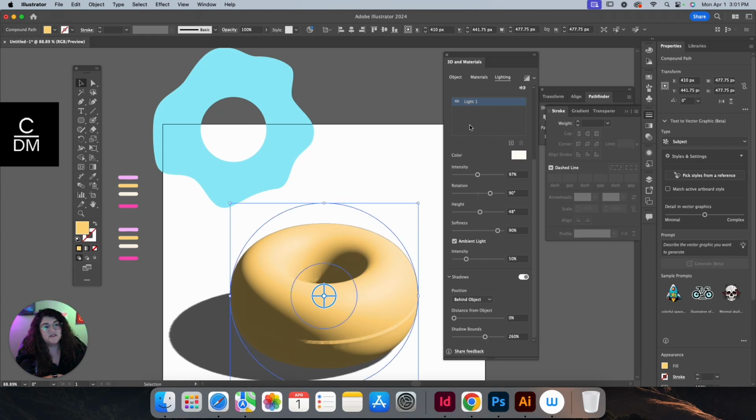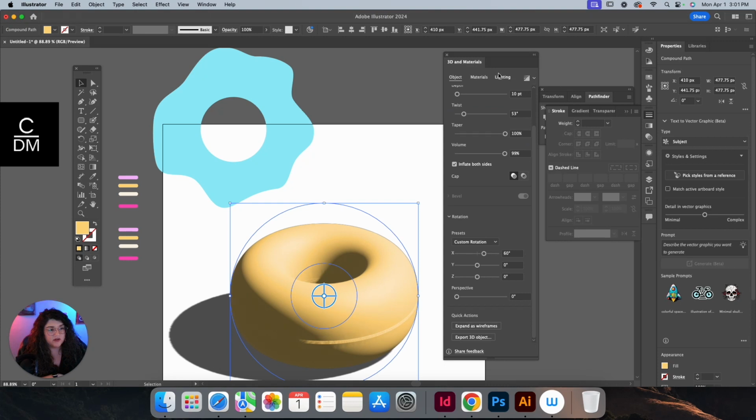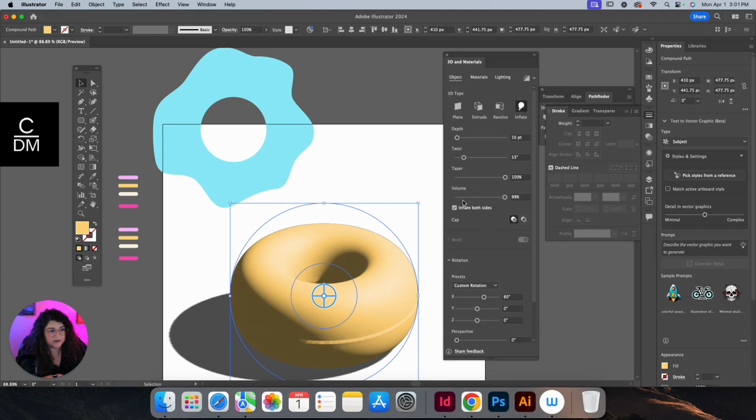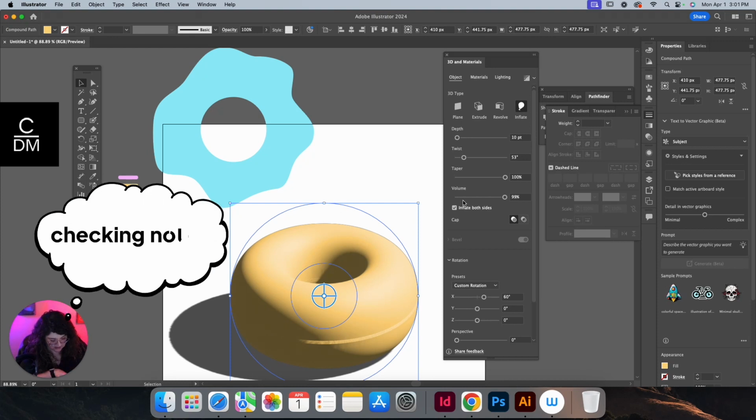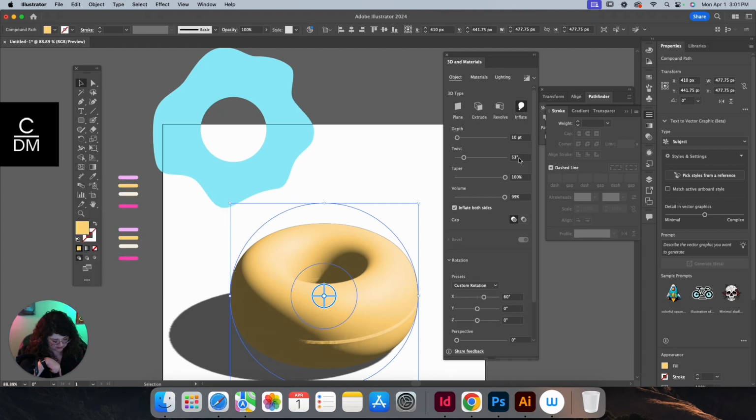Okay, this almost looks more like it. So I think I accidentally messed stuff up. Object was complete.